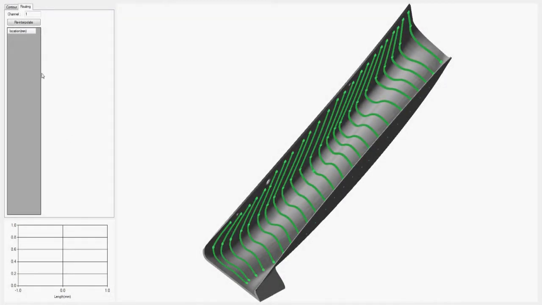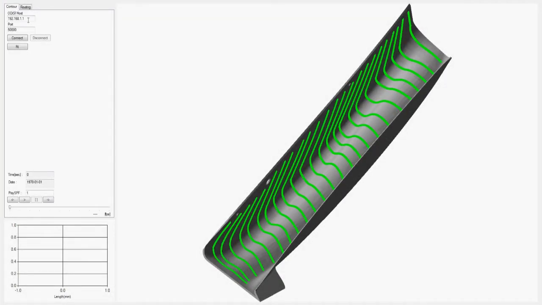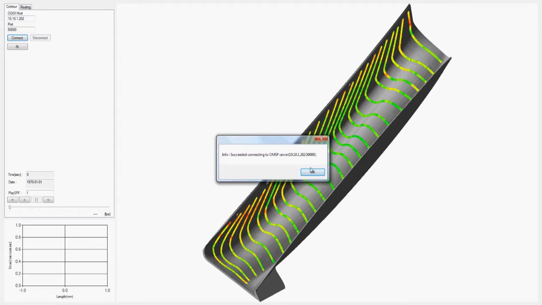To do this, we go back to the Contour tab and change the values under ODiSI Host to correspond with the values displayed under the ODiSI Streaming Properties tab. After pressing the Connect button, it will take a few seconds to initialize before displaying the live data.